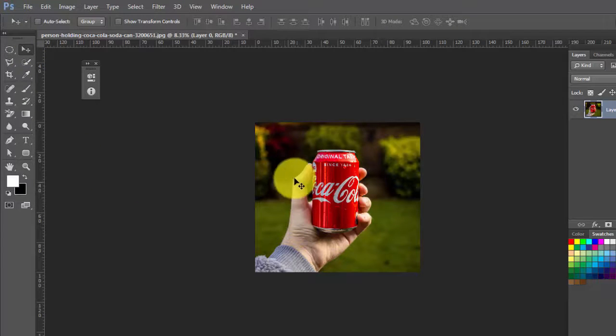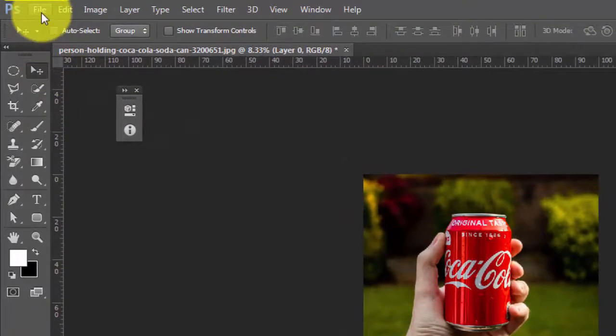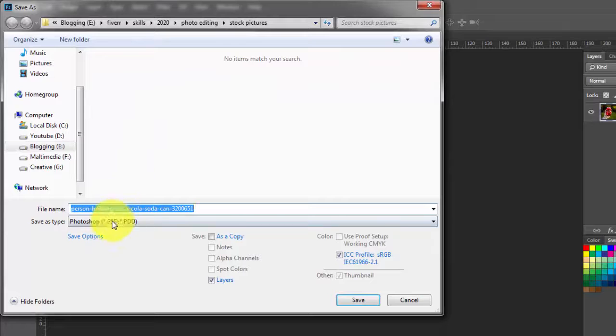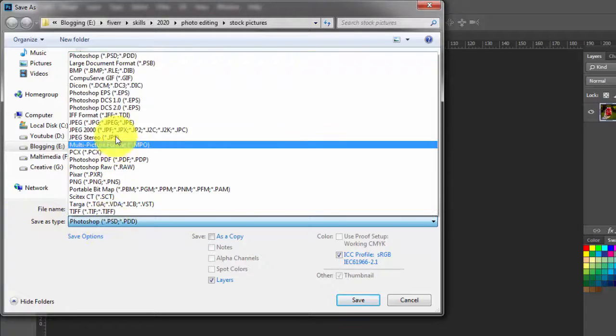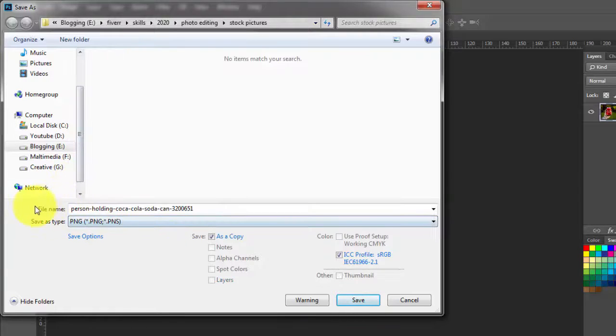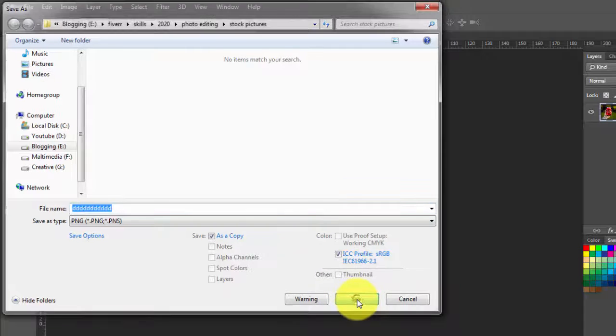So if you want to save this cropped image, just go to File, Save As, any format as you like. For example, I chose PNG. Any file name if you like, and hit Save.